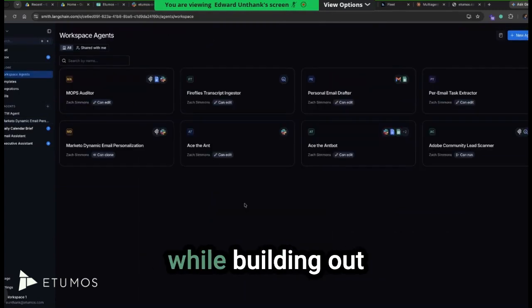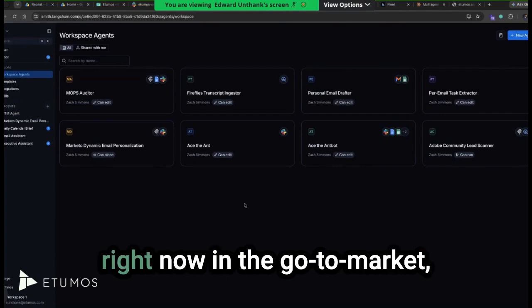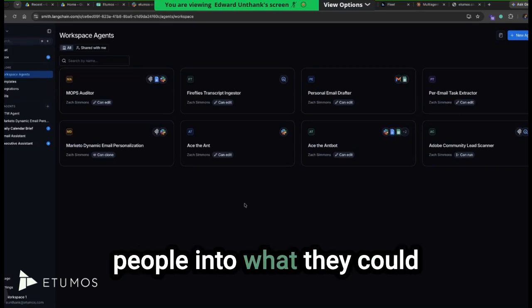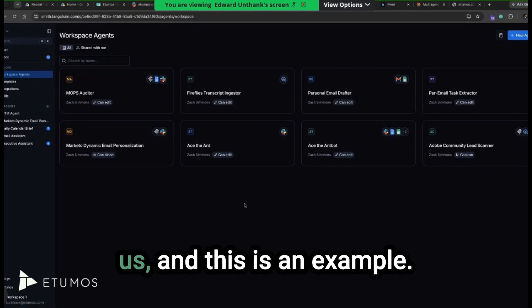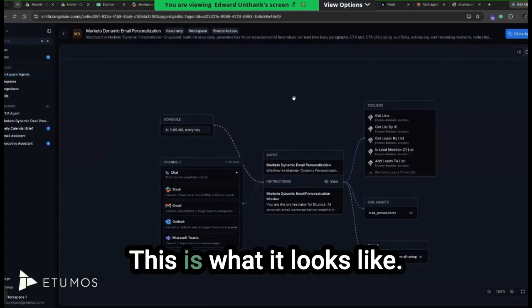This could be a premium delivery, a deliverable right now. Build the service while building out the marketing for it. So that is the stage we're at right now. The go-to-market is that we need to alert people to what they could purchase from us in services. And this is an example: Marketo dynamic email personalization. This is what it looks like.